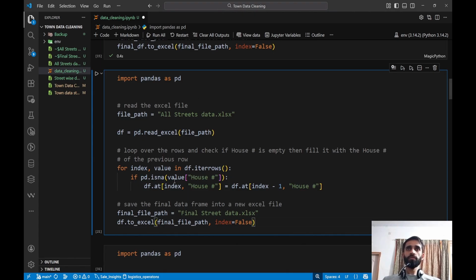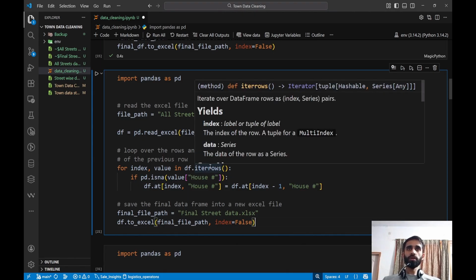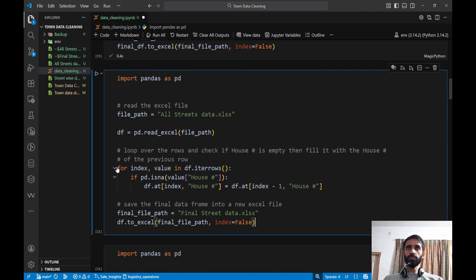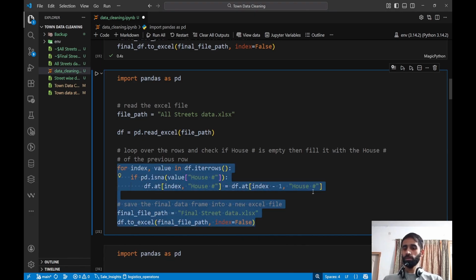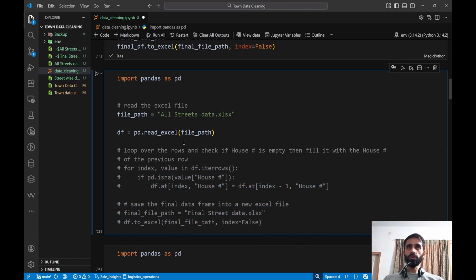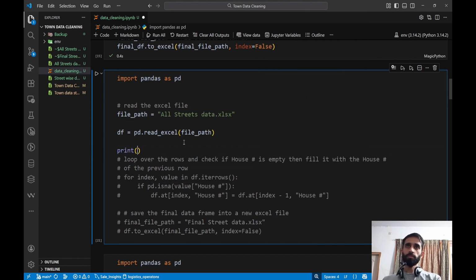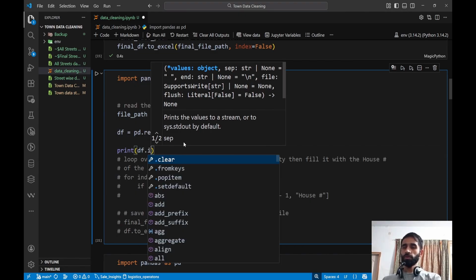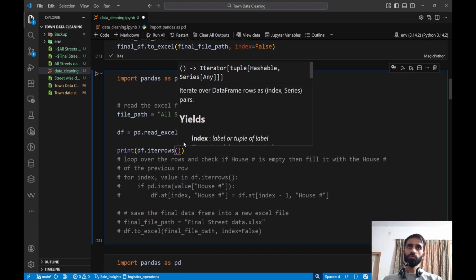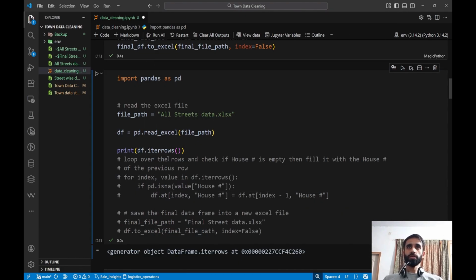Okay, here we are reading. So in this for loop, we are using df.iterrows. What iterrows will do is iterate over the rows and return an iterator. Let me just show you what it will look like if we do this. Print df.iterrows. Okay, it's a generator, so we have to iterate over it like this.